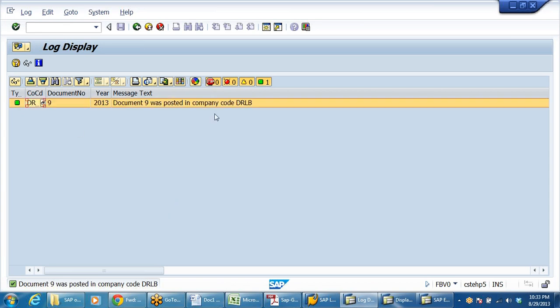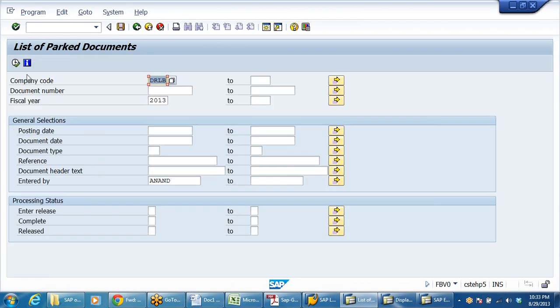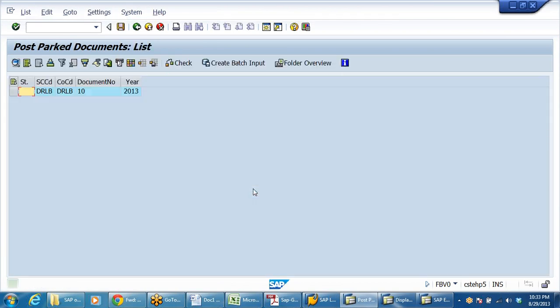So now, see, the second time we got it. Document number 9 was posted. Come back. Now see the document list. Now only 10 is available. So 9 is posted.